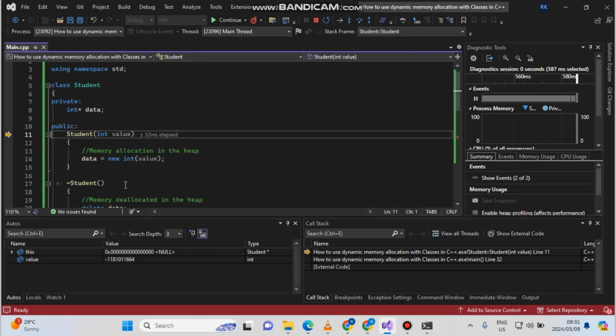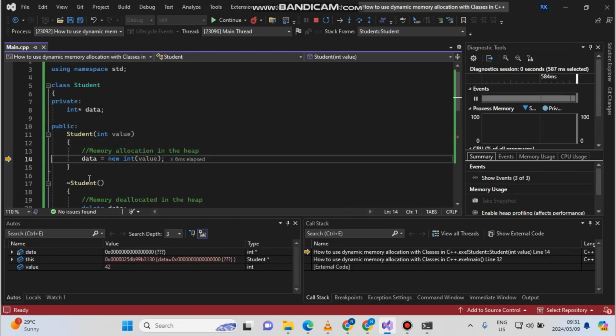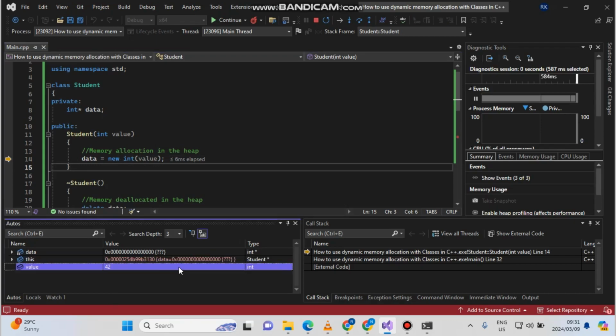It's jumping from the main function to the class called student. We come to this line of code, where we're going to allocate memory using the constructor for this pointer variable here of data. If you click step into again, it jumps into the body of the constructor, saying the data is going to be stored in this variable, but on the heap, as you can see also here.